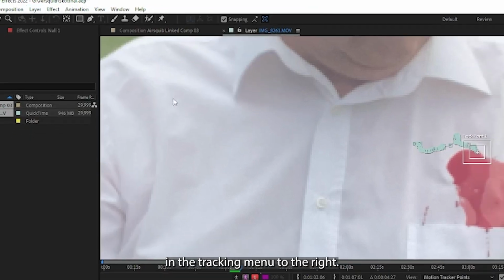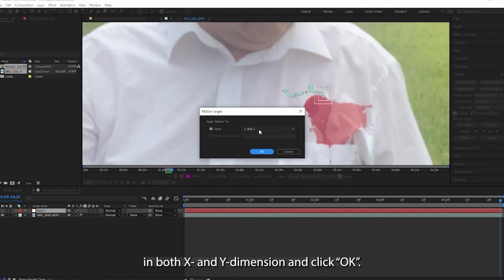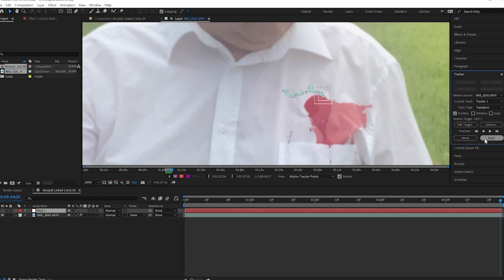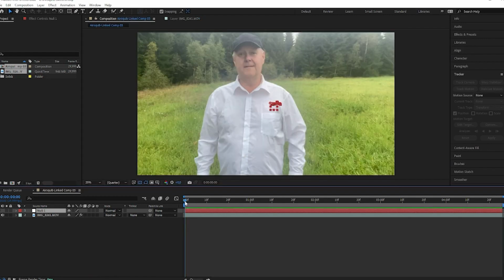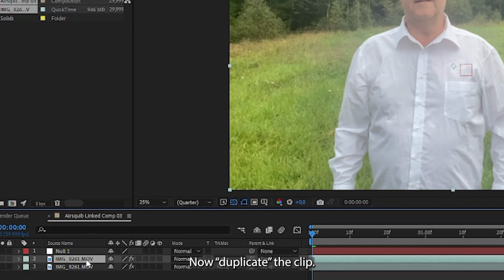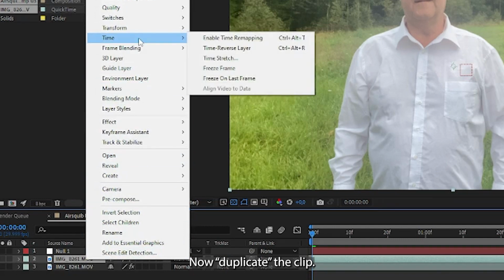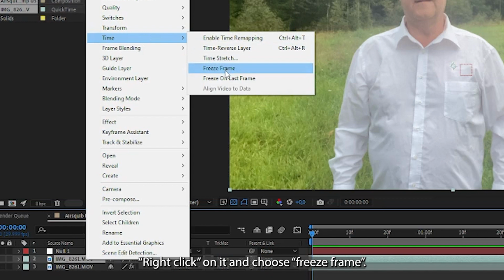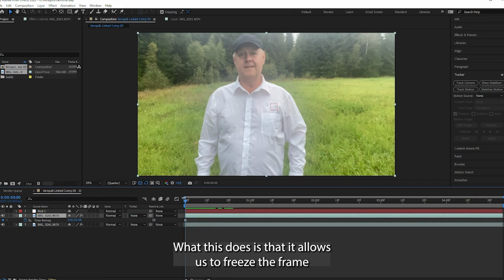In the tracking menu to the right, pick Edit Target and choose to track the track point in both X and Y dimension and click OK. Now duplicate the clip. Right-click on it and choose Freeze Frame. What this does is that it allows us to freeze the frame where the cursor is located.